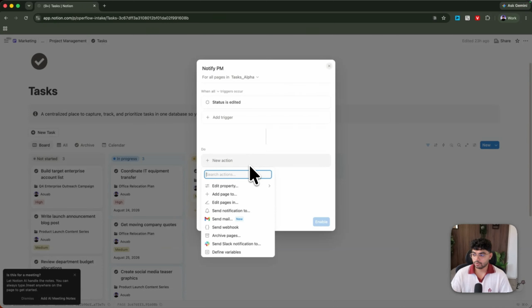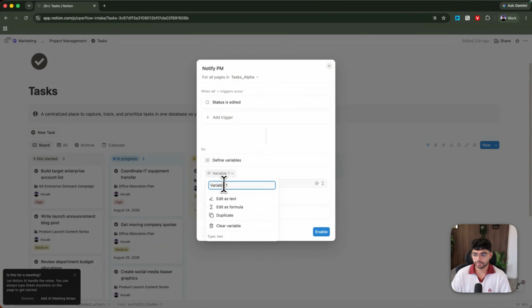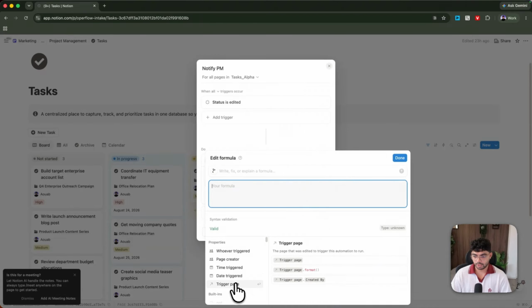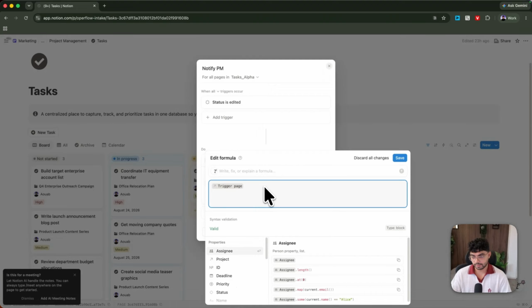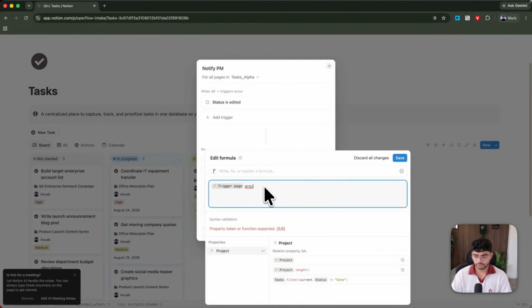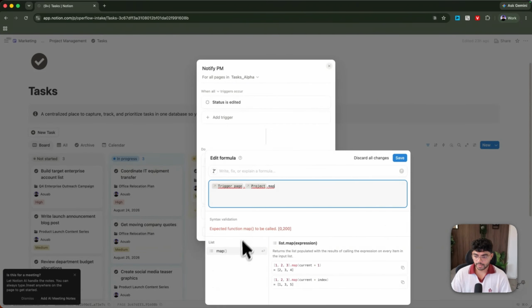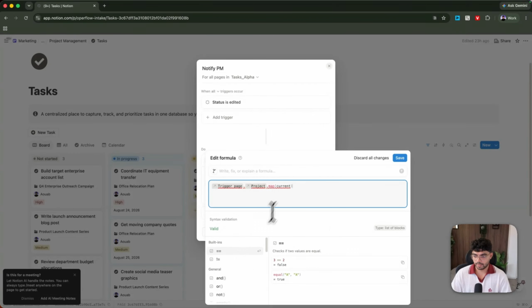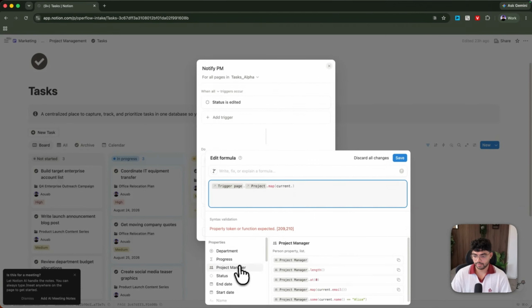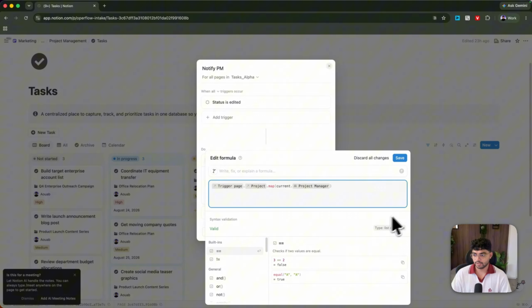And we need to define who the project manager is. And to do that, we're just going to go into define variables. And then I'm just going to do project manager. And then I'm just going to go into this formula. I'm just going to go trigger page, which means this specific task. And then I'm going to search for the project that is assigned to that task that changed the status. And from that project, I'm going to get my project manager. And then I'm just going to choose the project manager. And in order to make sure that this data is correct, you should have the type as list of people.